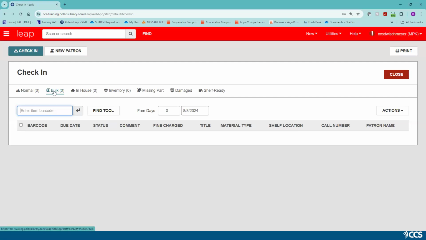As I mentioned, bulk mode is typically used when you're checking in large amounts of items like those Rails return bins. To check in an item, you will simply scan or key in the item's barcode into this item barcode box. If for some reason you need to check in an item and you don't have the barcode, you can also use this Find Tool link to find the matching item record you want to check in. So let me demo checking in a couple of items here in bulk mode.